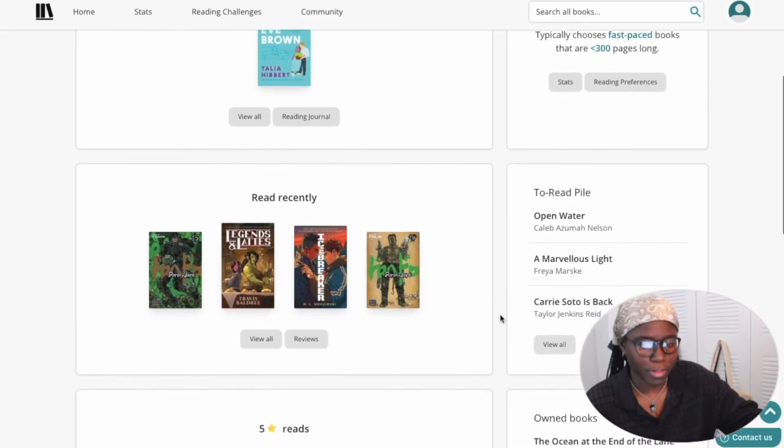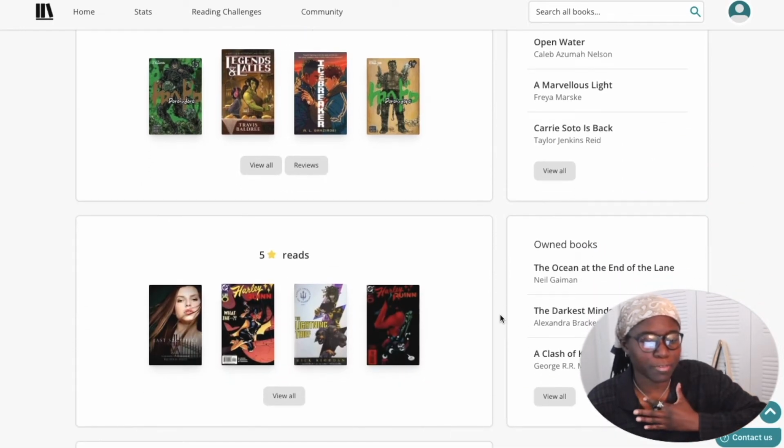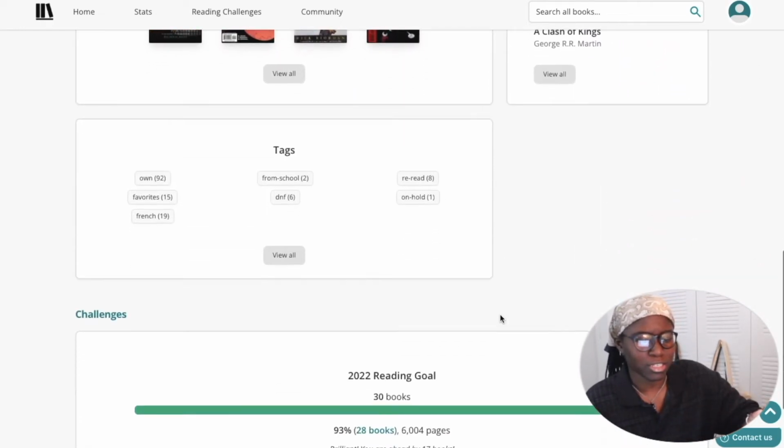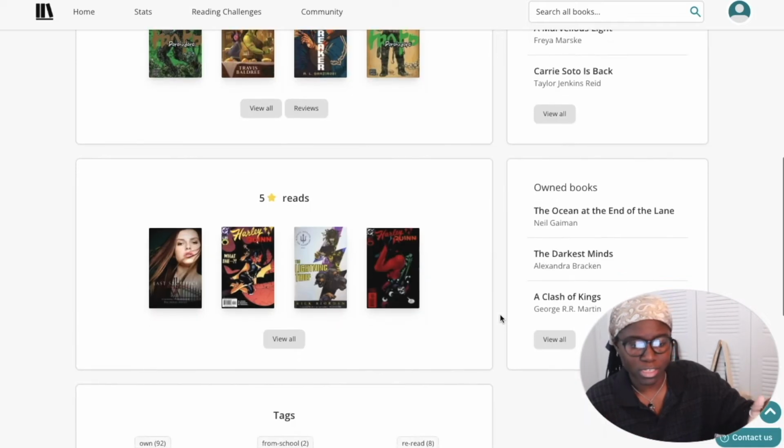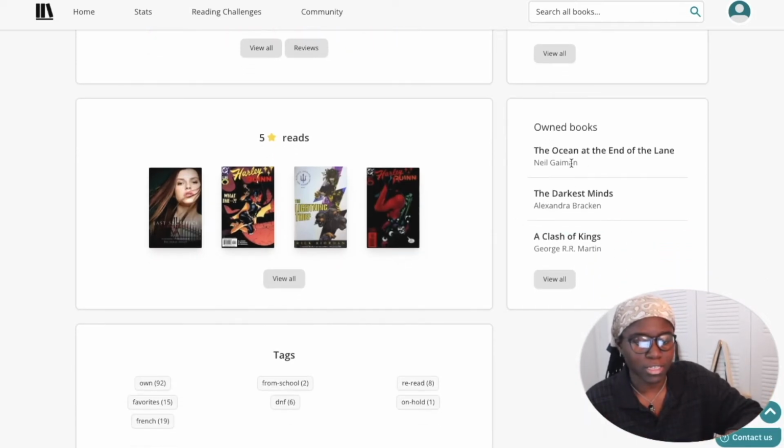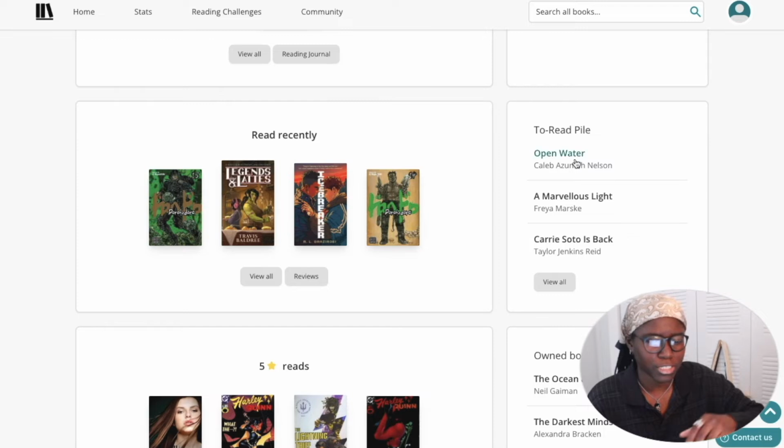So this is what the profile page looks like. And yeah, I definitely prefer Goodreads a lot more. Here it looks a bit unfinished. There's a lot of empty spaces, and I would love to see the cover of the books here. It just seems a bit empty.